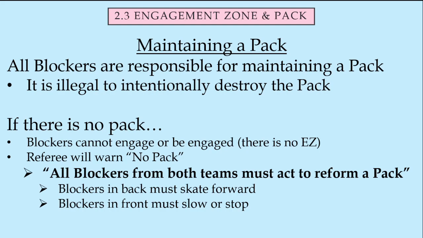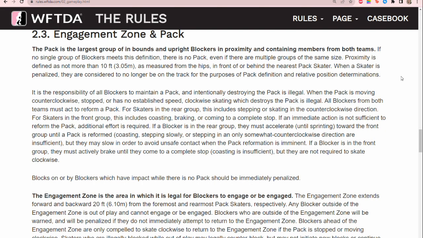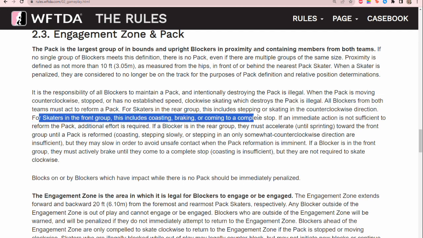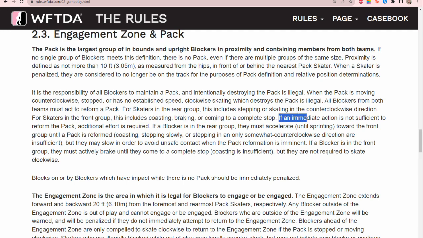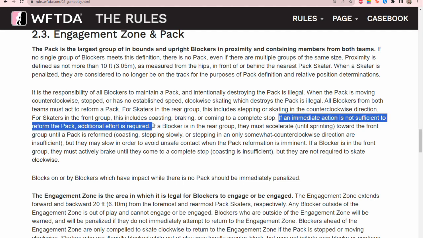So all blockers from both teams must act to reform a pack, but there are different requirements depending on where you are. So the blockers in the front must slow down or stop, and the blockers in back must skate forward. I'm actually going to go to the rulebook because it is a bit nuanced in what the requirements specifically are. So all blockers must form a pack, the blockers in back must go forward, and skaters in front must slow or stop. If an immediate action is not sufficient to reform the pack, additional effort is required.